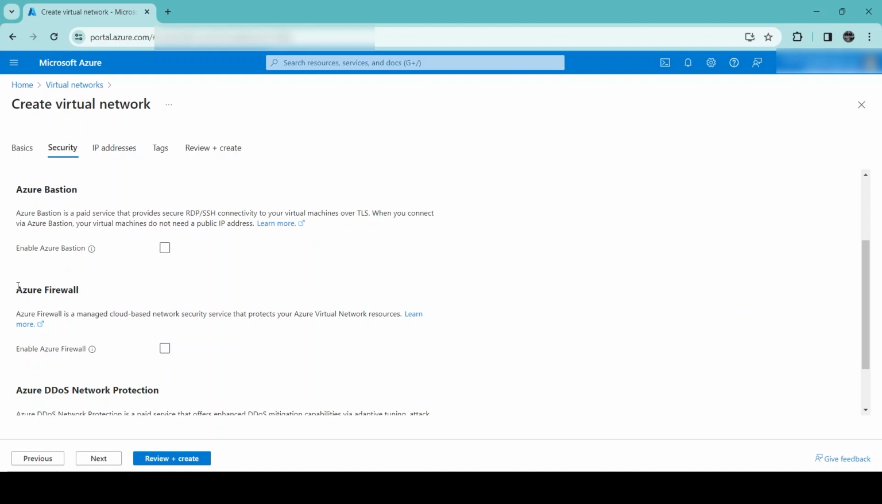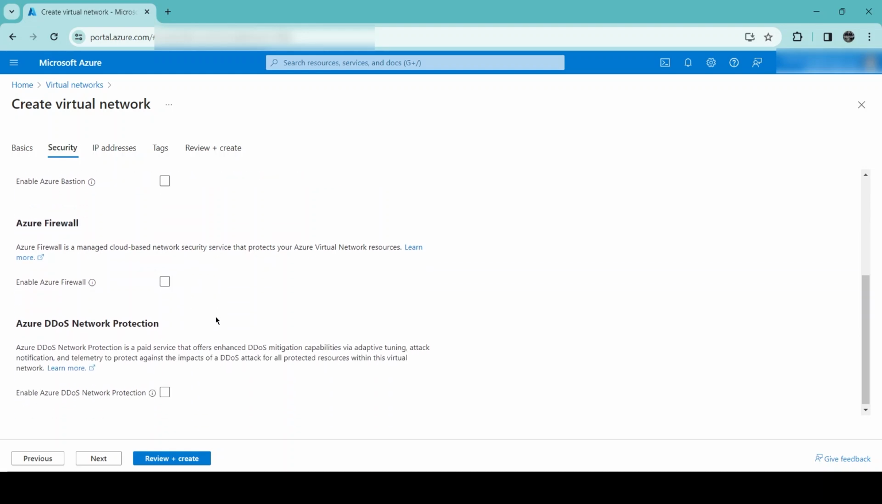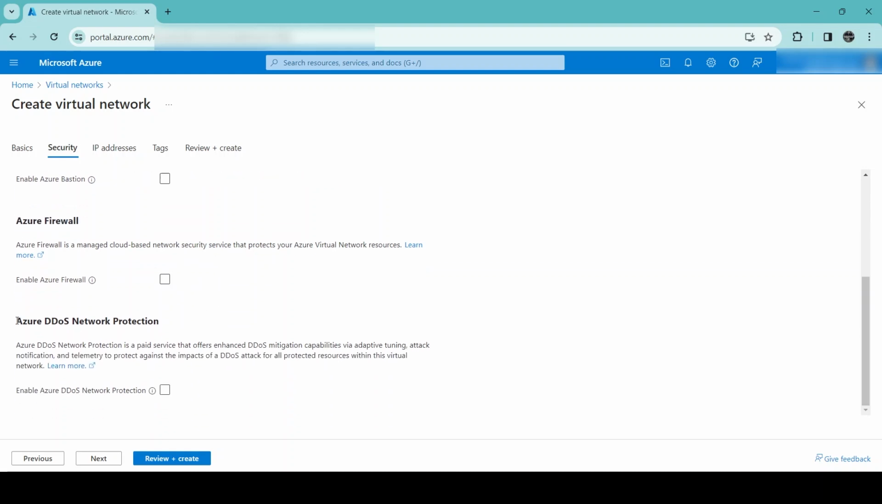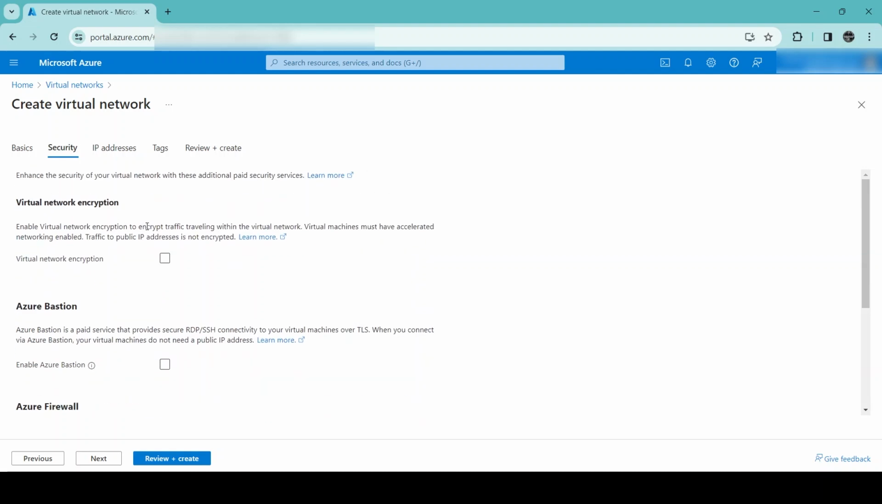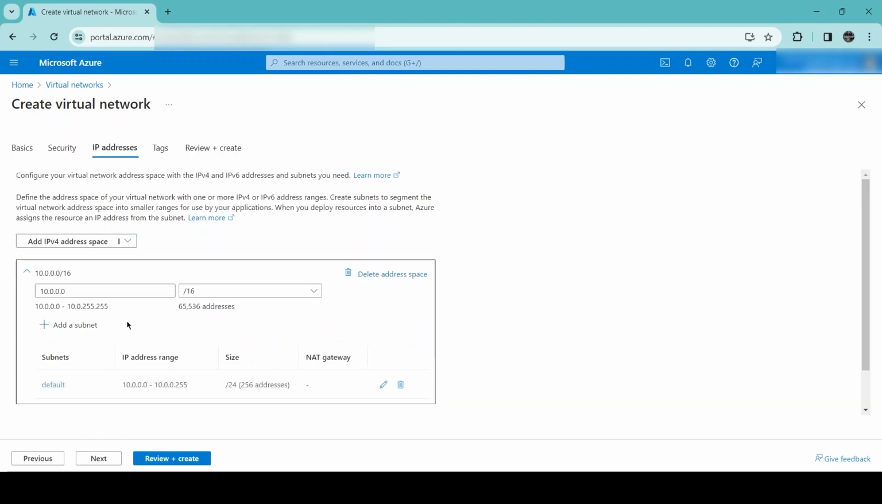Similar to that, there is Azure Firewall also. It will provide some extra firewall security services that maybe you can enable. That is also an extra paid service. This Azure DDoS network protection is also an extra service that you can associate with your virtual network. These are all optional, not necessary. So I'm just going to click on next.